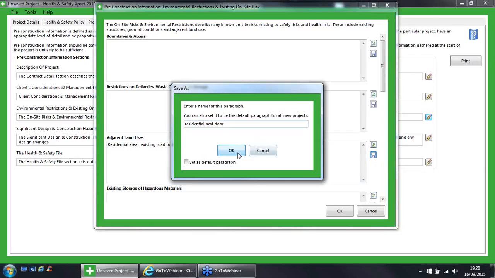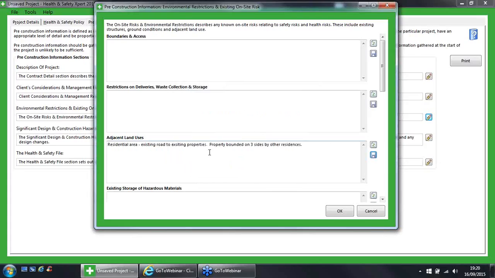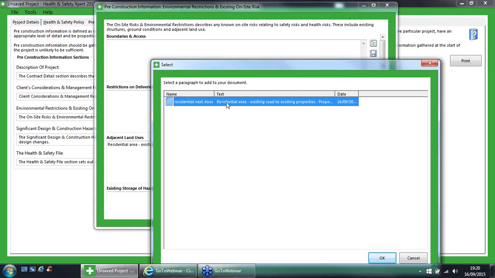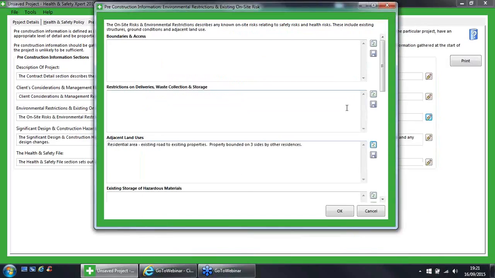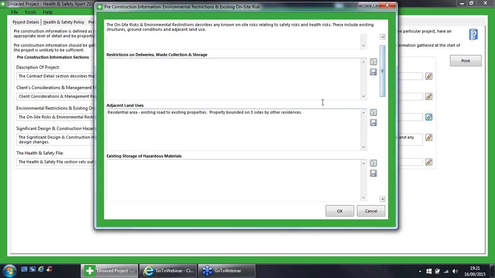residential next door. This now means that next time I come to do another job and it says adjacent land use and it's exactly the same as this, I can click on this button over here, and there I've got my residential next door. Click OK, select it, and it drops it in the box. So when you're filling these boxes in, if it's information you think you're probably going to be typing over and over again, type the paragraph in, save it, give it a name that means something, and you can then reuse it. As you use the software and do more and more jobs, it gets faster and faster because you're going to populate these with pre-written sentences of your own. And that principle follows all the way through the software.